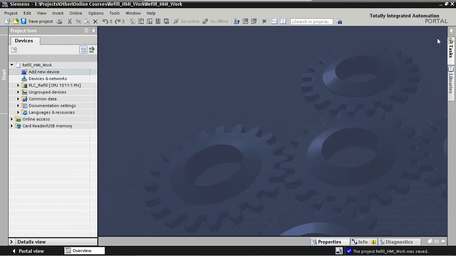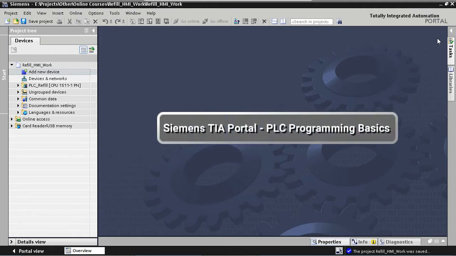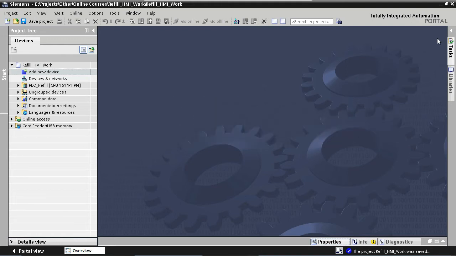with. As mentioned before, the PLC program is described in full detail in my other course, Siemens TIA Portal PLC Programming Basics. So if you're interested in knowing the inside outs of this PLC application, check out that other course. As you can see here on the screen, I have already retrieved and opened the Refill HMI Work project. So let's jump into it.